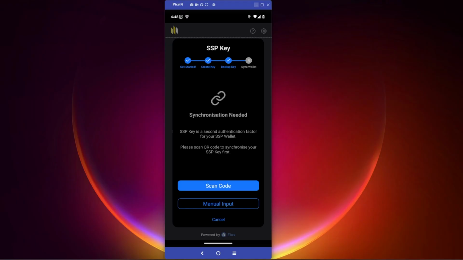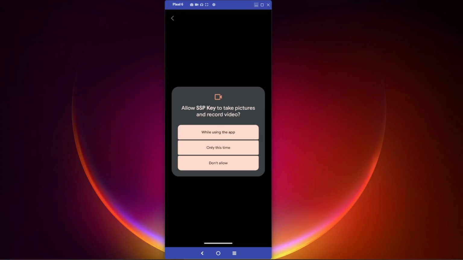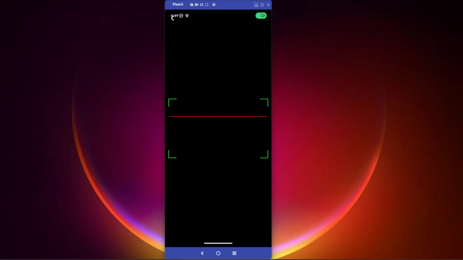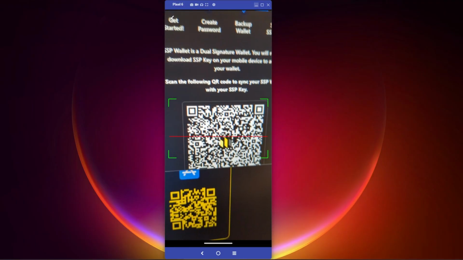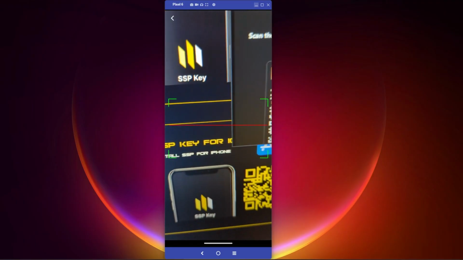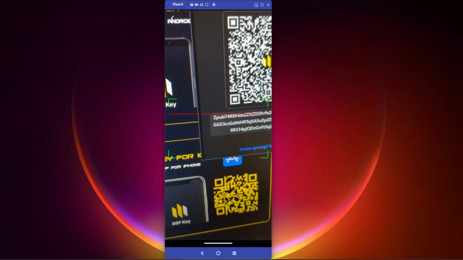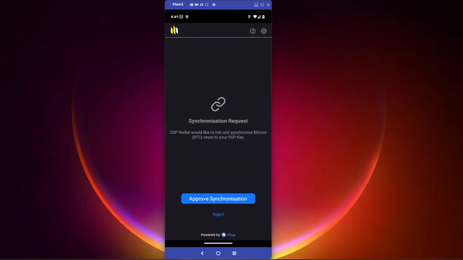And now what it wants to do is synchronize the code. So we're going to be scanning the barcode. This is going to be the one from our browser. So I'm going to click on the scan code option over here, and I'm going to allow this to scan. And we have the QR code right over here. You got to make sure the whole thing is displaying. So I'll just scroll down, and then we'll go ahead and scan it.